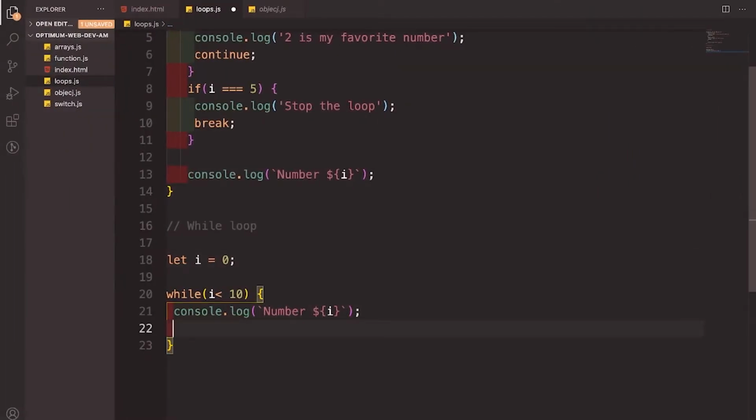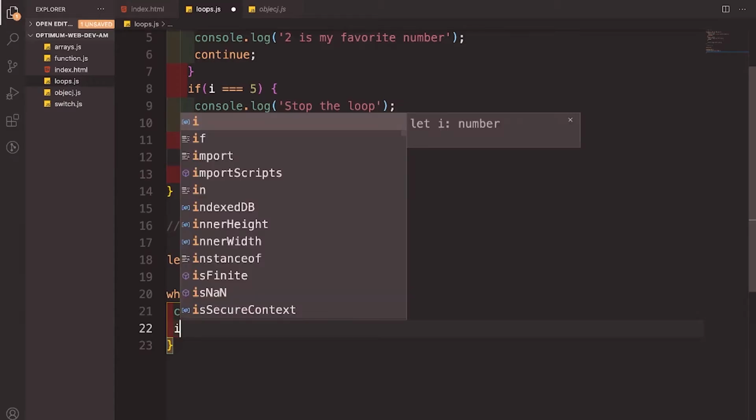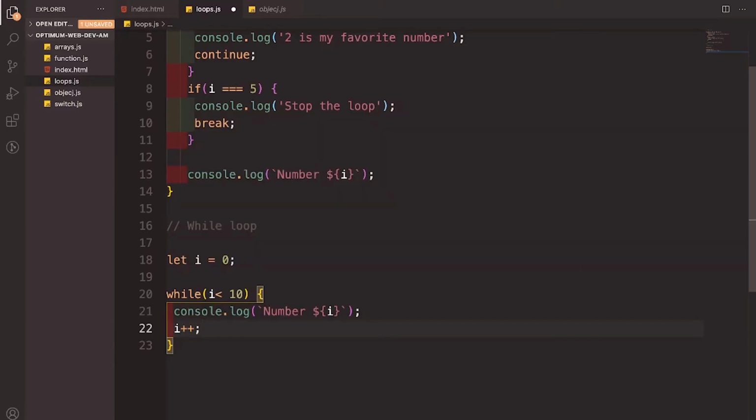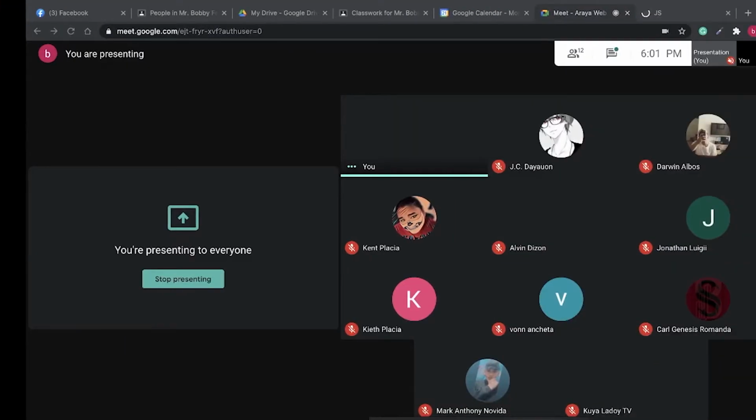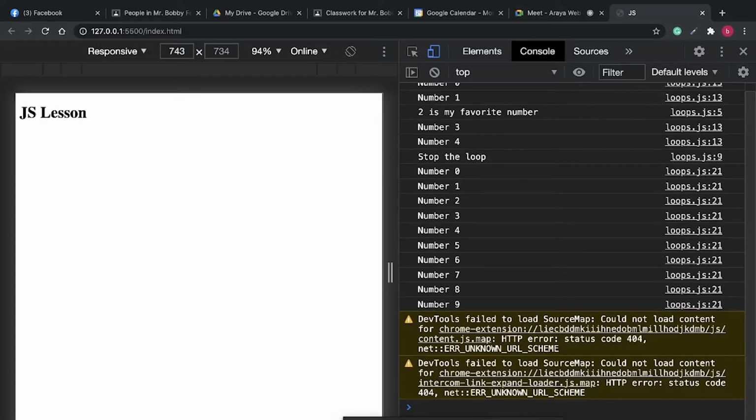Pero yung sa atin, lalagyan natin ng yung I natin is equal increment. So, ibig sabihin, yung I natin, darating ang panahon, hindi na siya less than 10. Kasi bawat ikot niya, magdadagdag siya. So, yung I natin from 0, magiging 1, 2, 3, 4, 5, 6, 7, hanggat umabot na siya sa 10. So, it's no longer less than 10 yung I natin. So, that's the time na hihinto na yun. So, ito, i-access niya na lang is 0 up to 9. So, save natin. Check natin. 0 up to 9. Right?